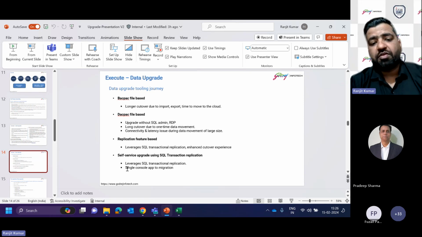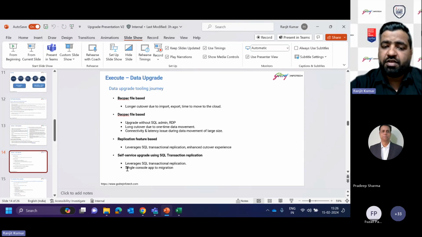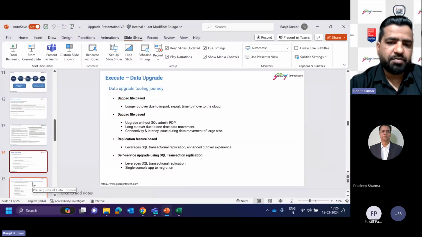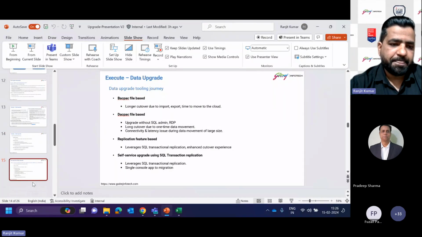So Microsoft has now introduced one more feature, that is self-service based upgrade, which completely leverages SQL transaction replication and console app based migrations. I'll talk more about this approach because this is the most recent and latest one, which we are using for any data migrations.